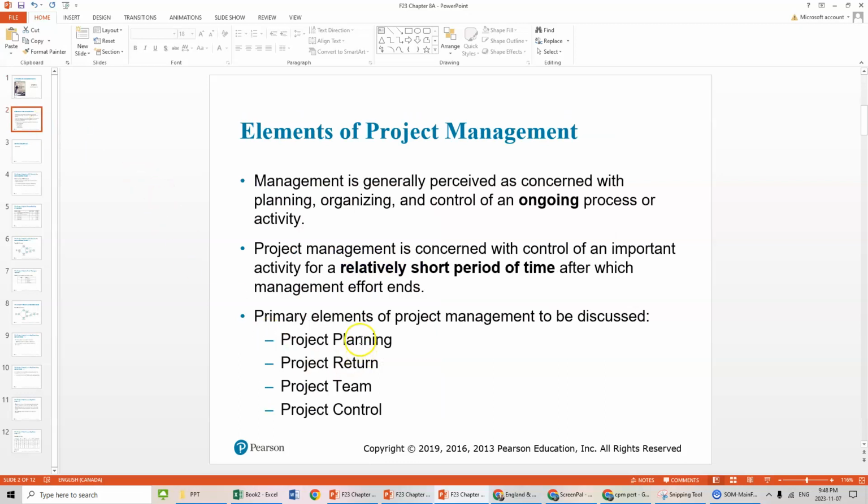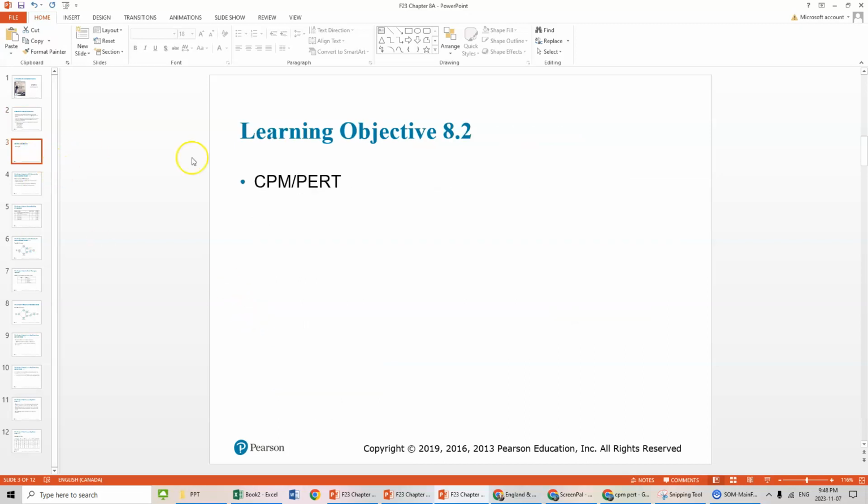So project planning uses this extensively. The process that we're going to use is called the CPM method, and PERT. CPM is the critical path method, and PERT stands for the Project Evaluation and Review Technique. So we're going to first identify the critical path, then we're going to look at how to evaluate and review that process.